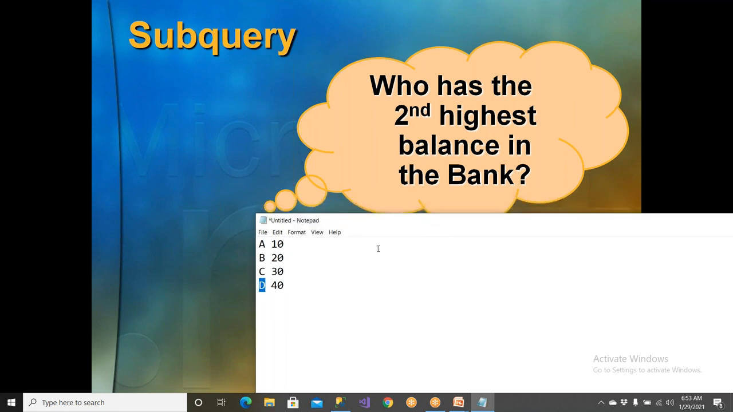Now, in this case, you need to find out what is the second highest. The first highest is 40. What is the second highest and who has it? You may have a 30 also here. What is the second highest? 30. Who has it? A and C. Can you try this query? Can you try this logic?